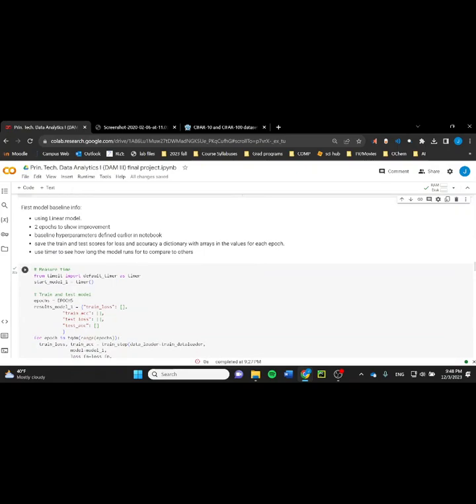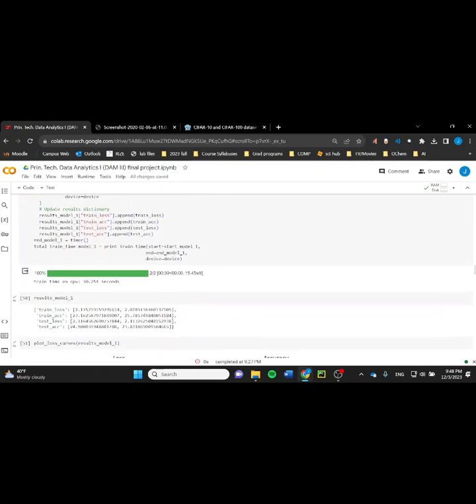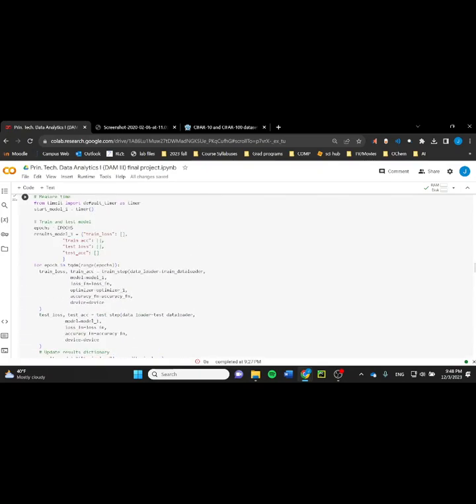So the first model is going to have 2 epochs. It's using the linear model, baseline hyperparameters described earlier. We're going to save them to a dictionary, the train and test scores, and we're going to use the timer to see how long it takes. So every single model will have the same structure as this. It'll just have different model numbers, so I can save them.